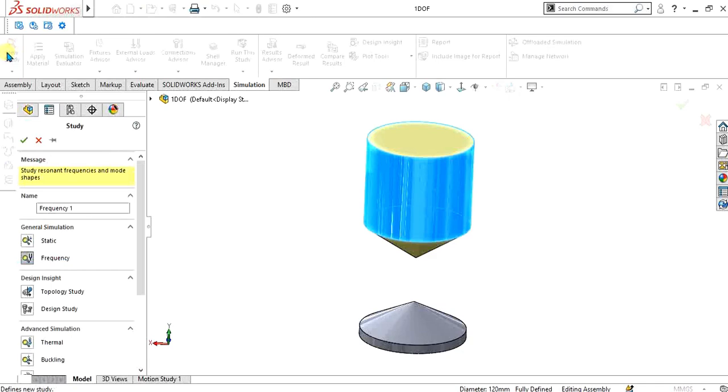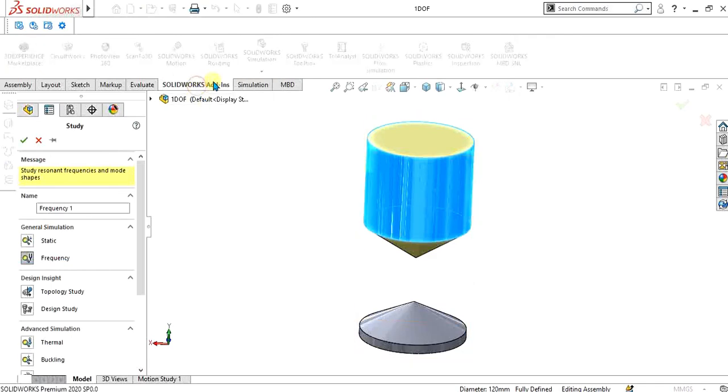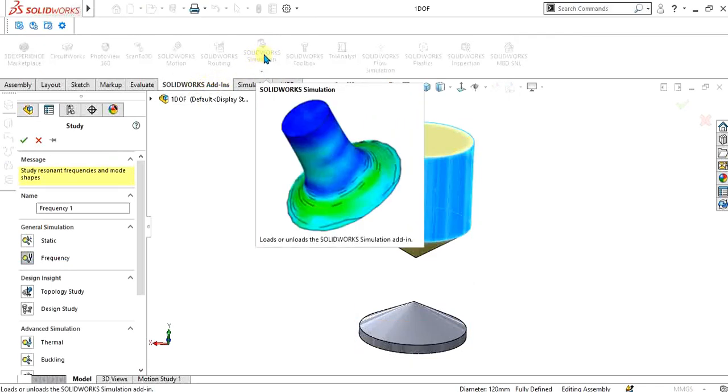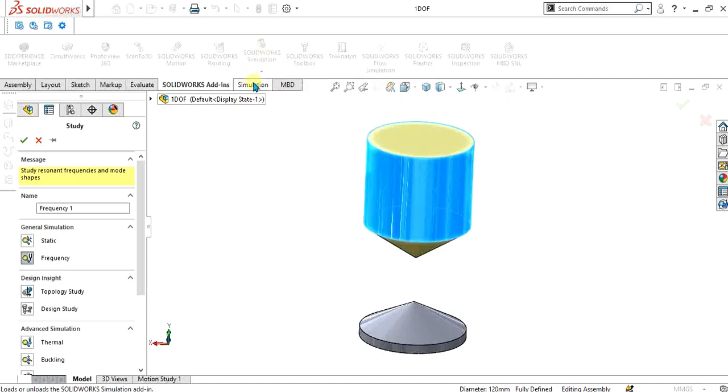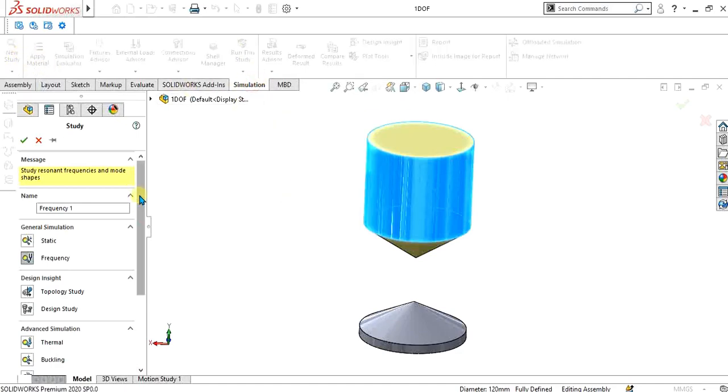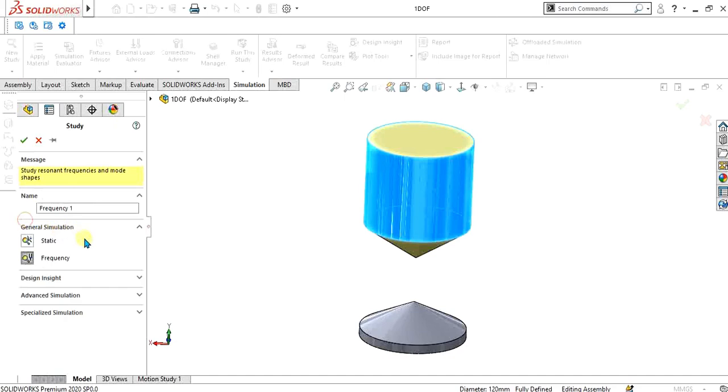So go to new study. First of all, go to SolidWorks add-in and enable this SolidWorks simulation tab. After getting this tab, go to new study and select frequency from here. You can also change the study name from here. Select OK.